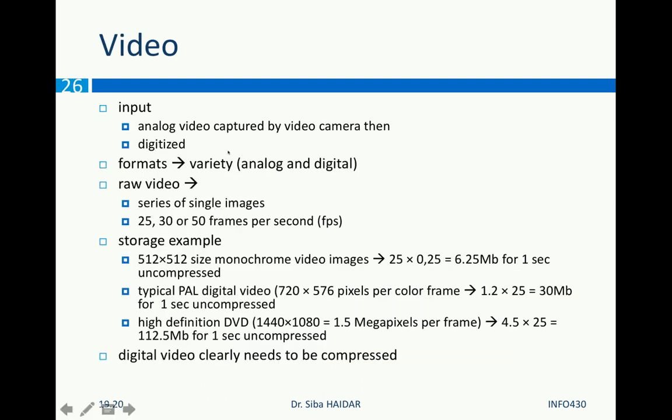We arrive at video. What about video? The input is analog video captured by a video camera. You are outside, you are having a party, a picnic, so you decide to capture this moment and digitize it. Automatically it will be digitized since you are using a digital camera. And the formats are a variety. Before digital cameras, you could capture it using an analog camera.